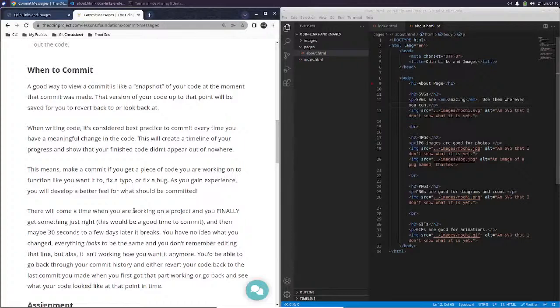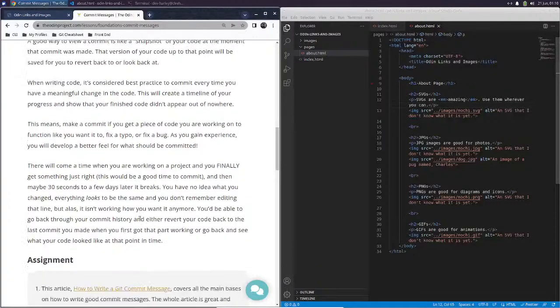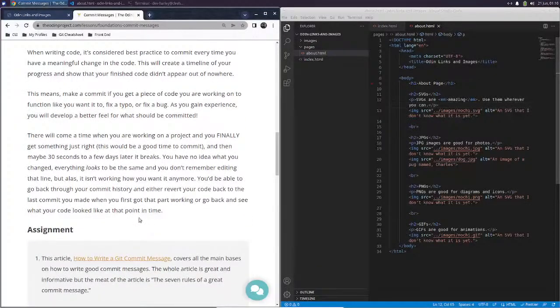This means make a commit if you get a piece of code you are working on to function like you want it to. Fix a typo or fix a bug. As you gain experience, you will develop a better feel for what should be committed. There will come a time when you are working on a project and you finally get something just right. This would be a good time to commit.